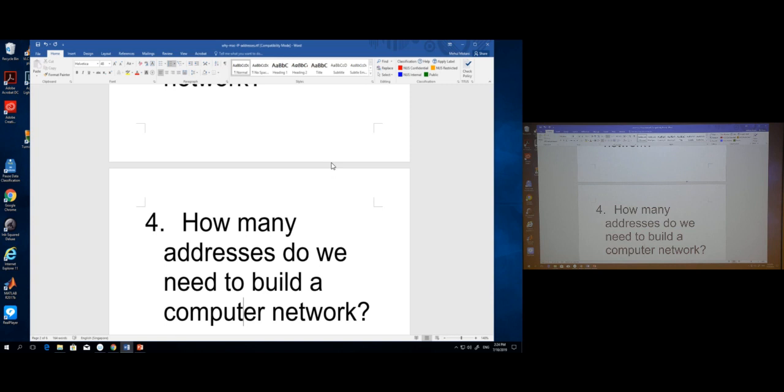So how many addresses do you need to build a computer network? You need one, in the same way that the post office needs one address. Your house has one address. And so if you need only one unique addressing mechanism, it should be kind of interesting that we use two.